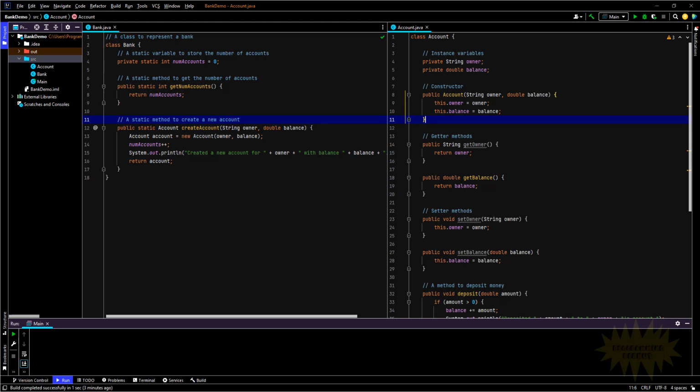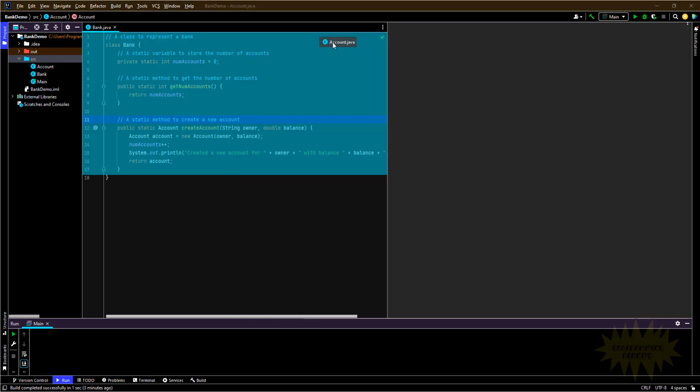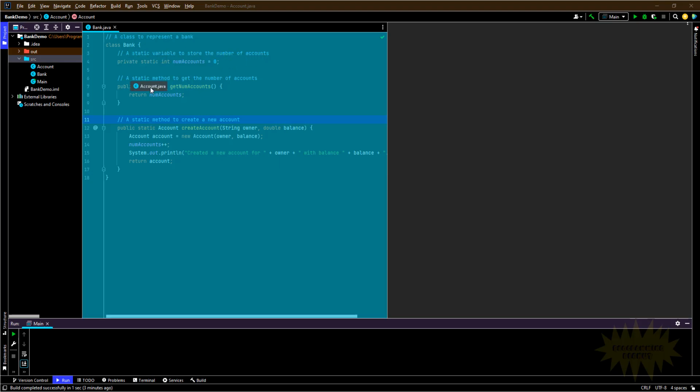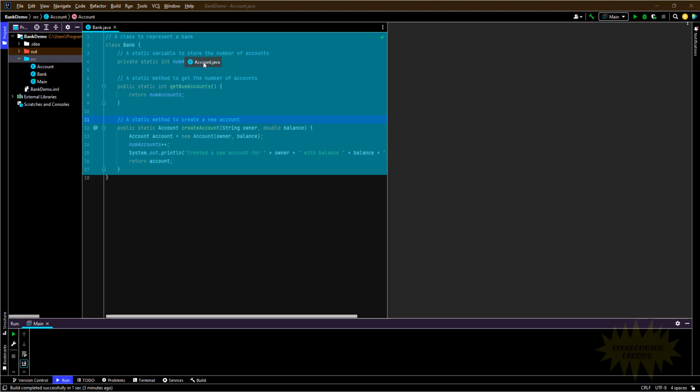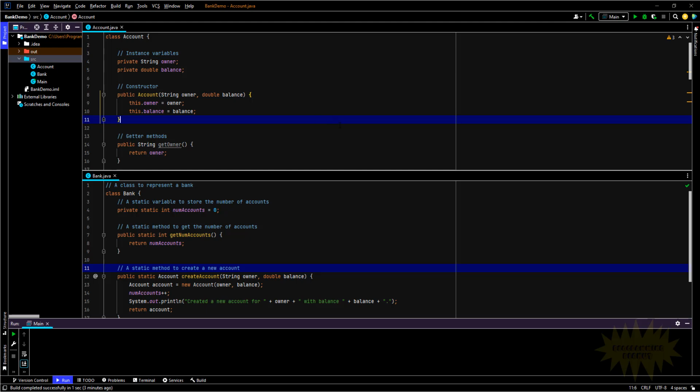Now, if you want to split it horizontally, what you do is drag the tab until it highlights like a fourth of the screen, and then you let go and it splits it horizontally.